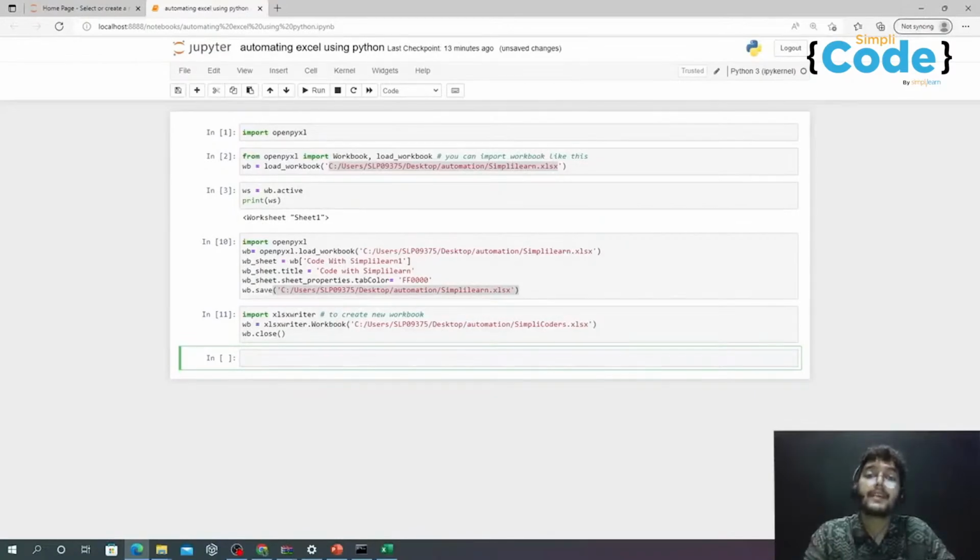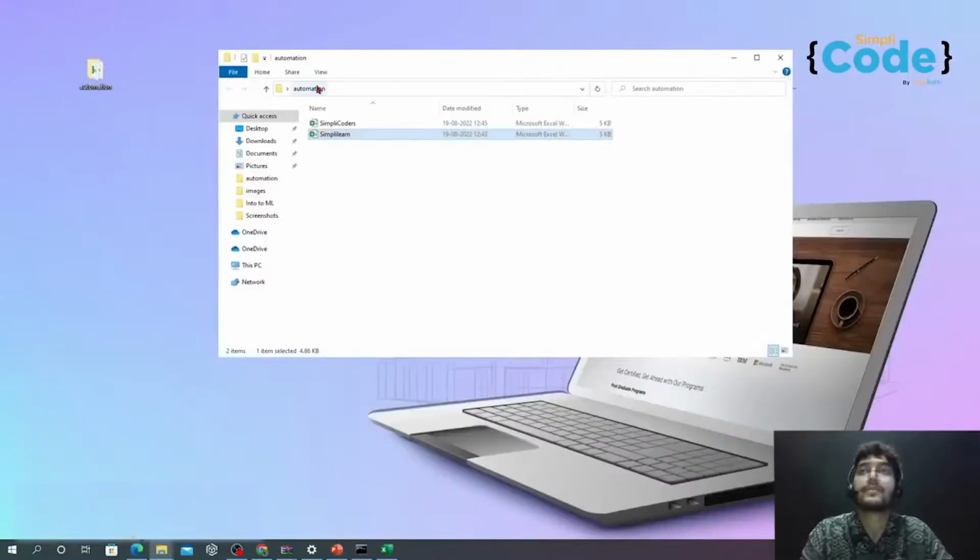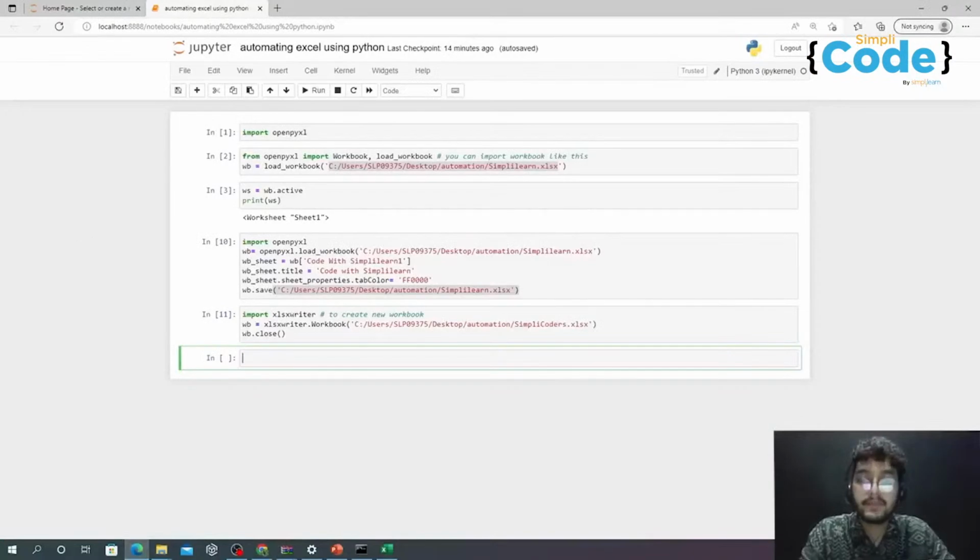So the primary class exported by the XlsxWriter module is the Workbook class, and that is the only class you will need to instantiate directly. The Workbook class represents both the whole spreadsheet as it appears in Excel and the Excel file as it is stored on the disk internally. So you can see now the workbook which is created on the desktop with the same name, SimpliCoders. So this is done.